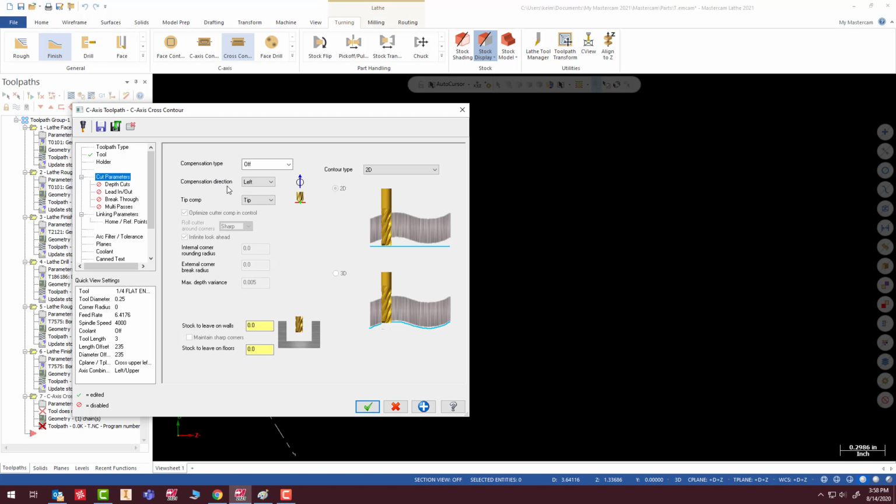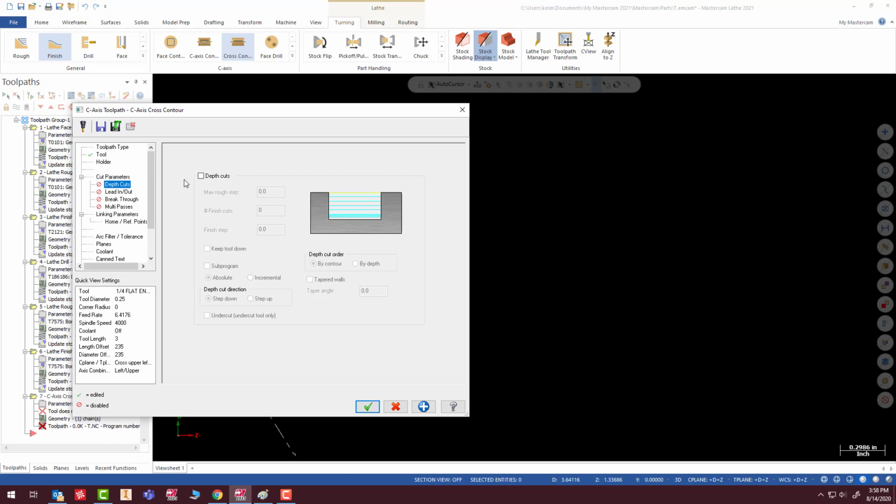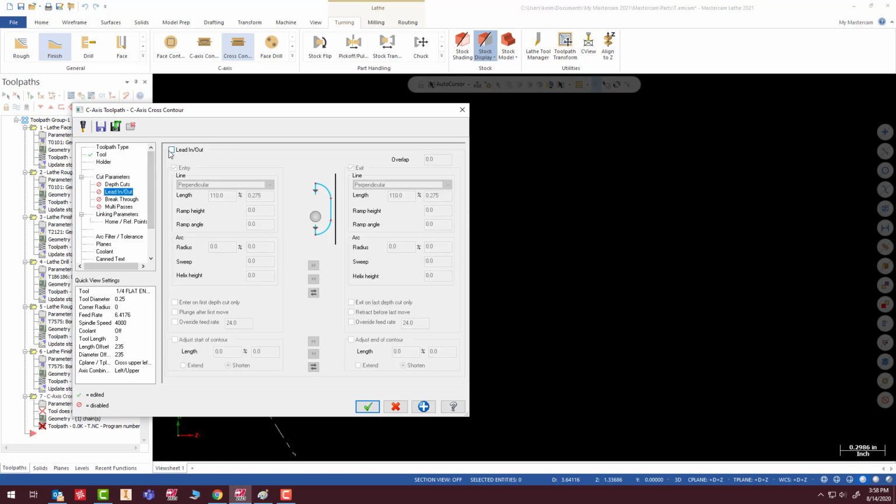without crashing something first. All right, so compensation type, we don't want compensation on this because remember, when we're doing compensation, it's going off to the side of the line. We actually want to do a center line cut on this line. So we're going to turn that compensation off and leave it off there. Obviously, no stock left on the walls. No depth cuts. This is only 62 thousandths depth in aluminum. We'll be fine. Lead in. We don't want a lead in or a lead out.